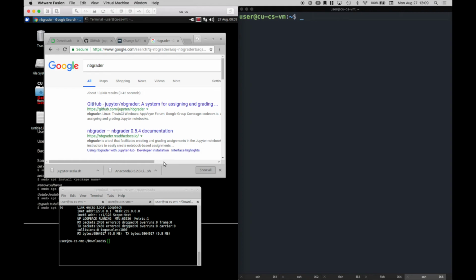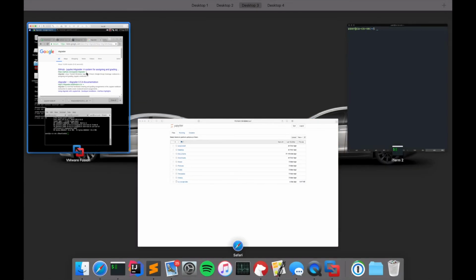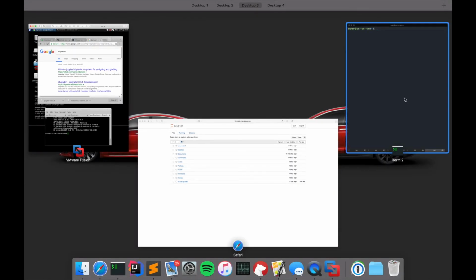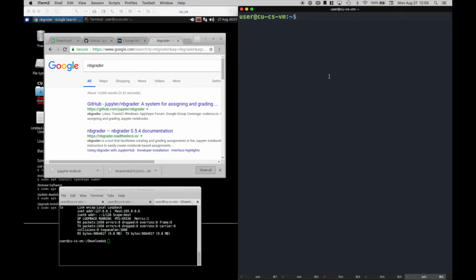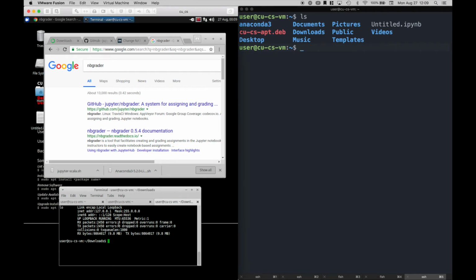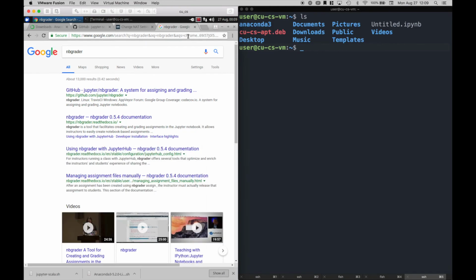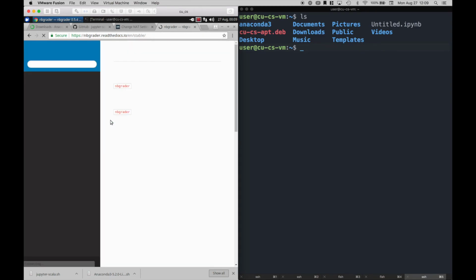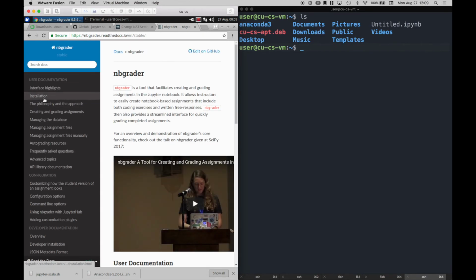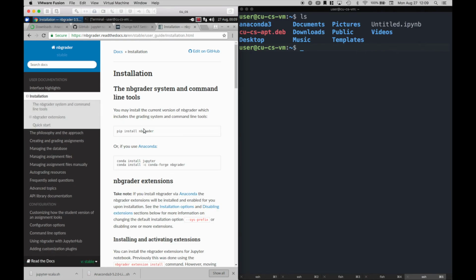And as a reminder, the way I have this whole thing set up is I have my virtual machine on the left, and I have my SSH terminal on the right, and everything I type here is exactly as if I typed it in a terminal within the virtual machine. So let's make this a little bigger. So NbGrader, I'm going to go to their Read the Docs documentation and to the installation page.